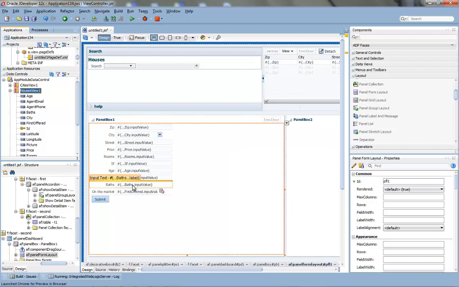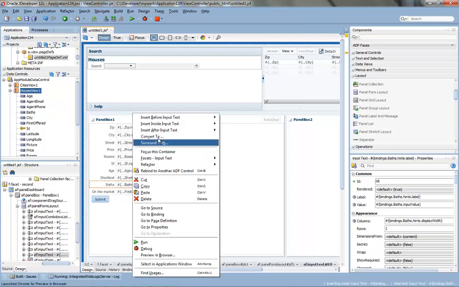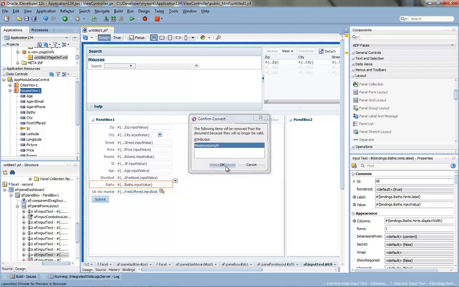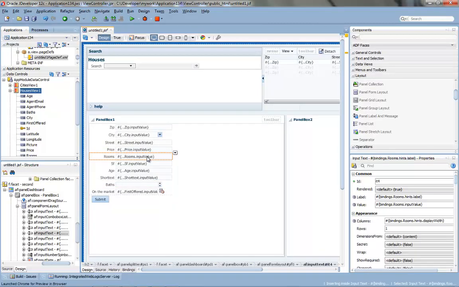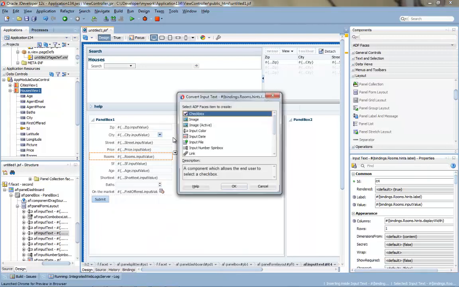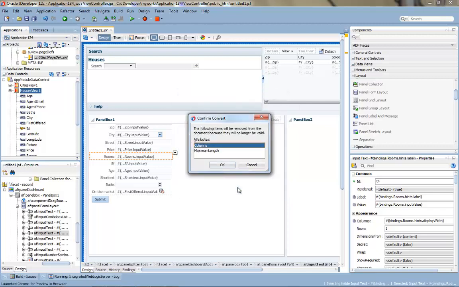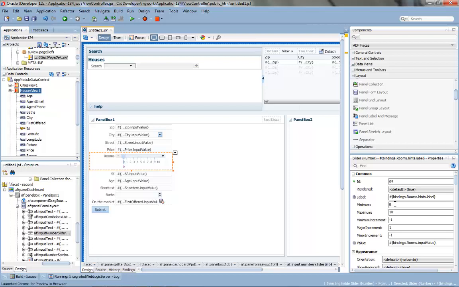We can refine components, and instead of using a simple input text component, we can, for example, convert this one to be an input number spin box, and maybe convert another component to again a more advanced component such as a slider. Each component has a set of properties that allow you to control aspects of how it's going to be displayed.